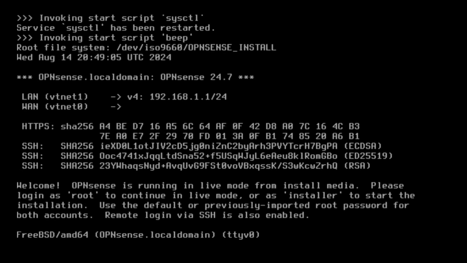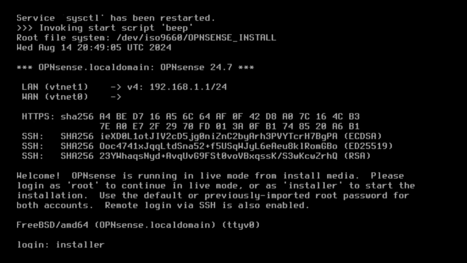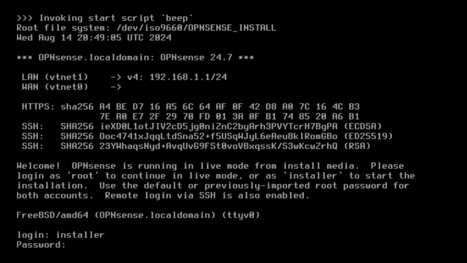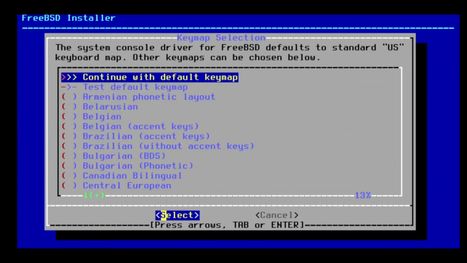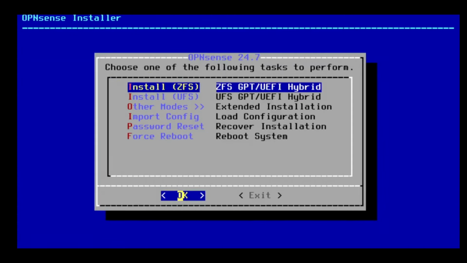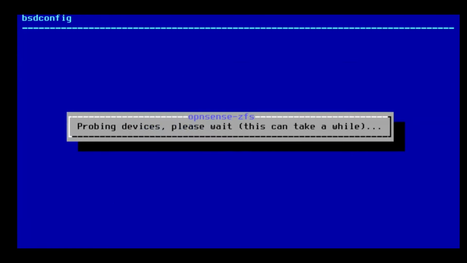You'll eventually be prompted with a welcome message and a login. Type installer for the login and hit Enter. Type opnsense for the password and hit Enter. A new installer screen should show up. Continue with default key map. Select Install (ZFS) as the file system. Hit Enter. You should select UFS only if you're installing to an eMMC storage device on a VP series Vault.